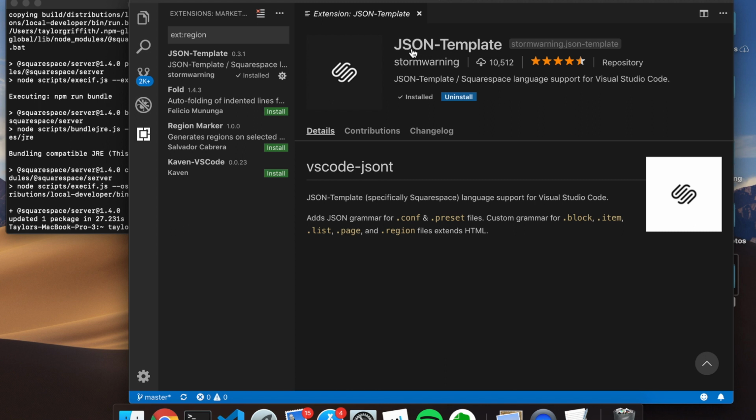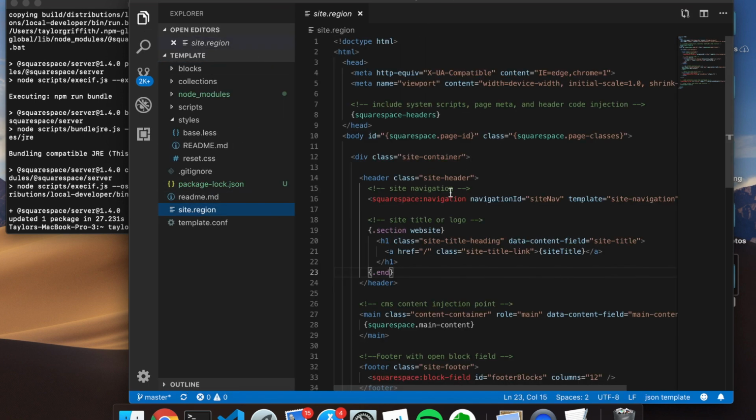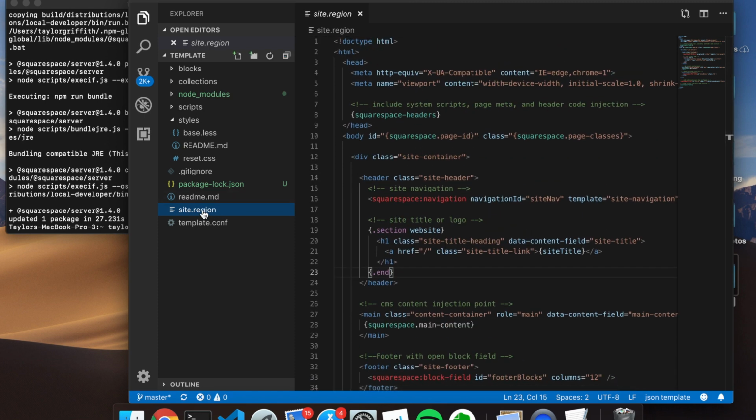Another thing is that you want to enable JSON template in an extension in your code editor, because that will then allow you to see the syntax with color-coded syntax for a region file, since that's specific to the JSON-T language that Squarespace Developer Mode uses.